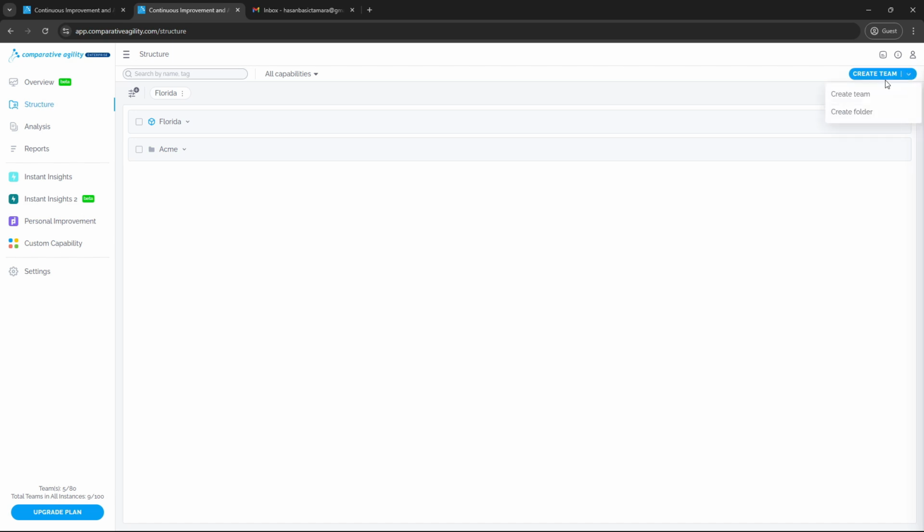Once you click here, you'll be able to choose between create a team and create a folder. So let's choose create a folder and name it Imagine. This folder becomes a parent in a way. So now we can create more folders, and to do that, just go here, click create folder or team.